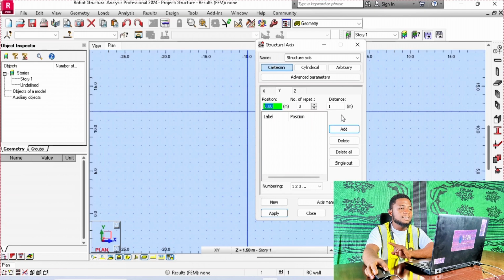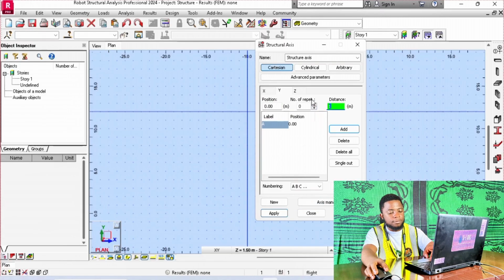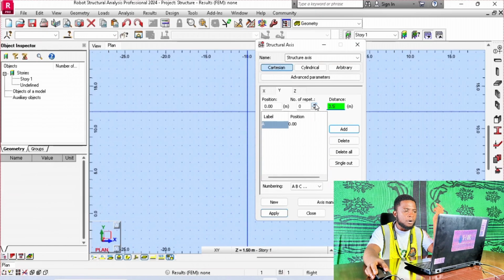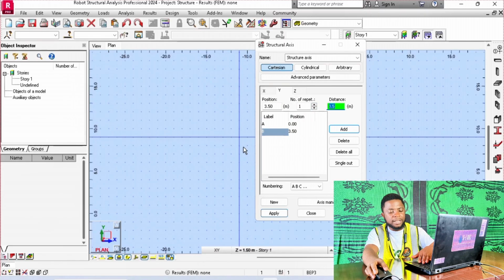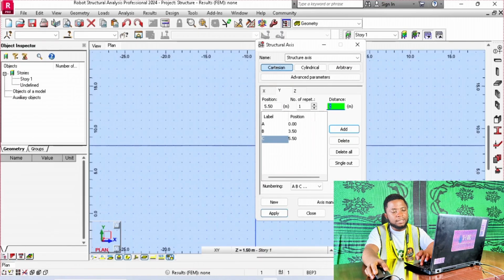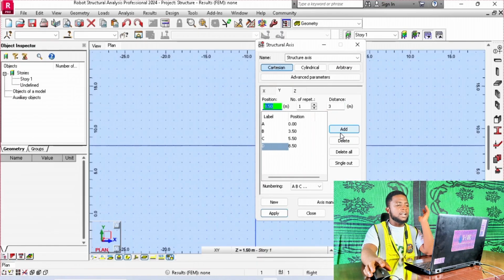So for example, let's say you want to add the first position. You want to change your numbering system from 1, 2, 3 to A, B, C. Let's say you want to use a distance of 3.5 meters. You're going to put the number of repeats depending on the number of repeats you have on your floor plan. So let's say we put 1, you're going to have 3.5. You can input the next distance 2. You can input the next distance 3, and so on and so forth.